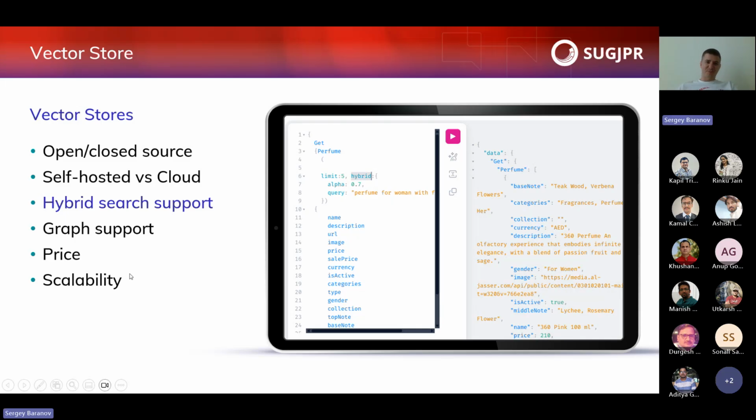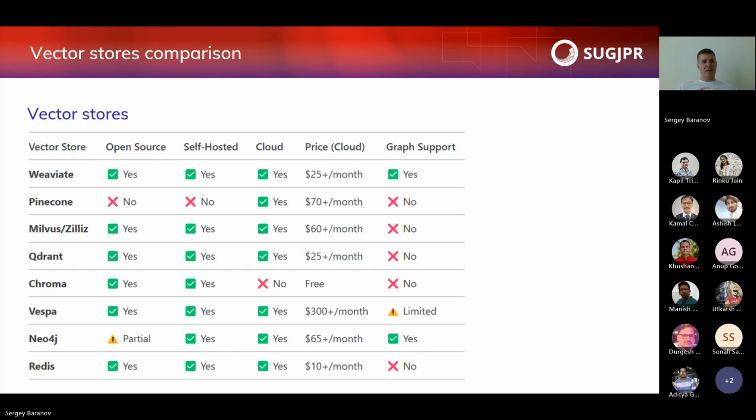And some vector stores support graph, and sometimes if your entities have some dependencies and you store all of these entities in your vector store, it will be much easier to retrieve the dependencies without any additional queries. So here you can see a comparison table of different vector stores, and practically speaking, about all of them are the same and have the same features.